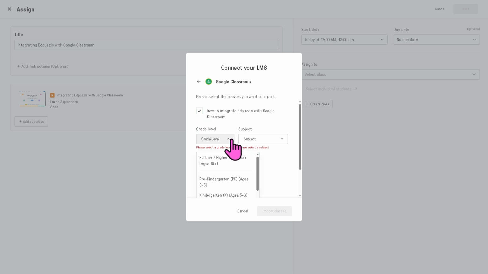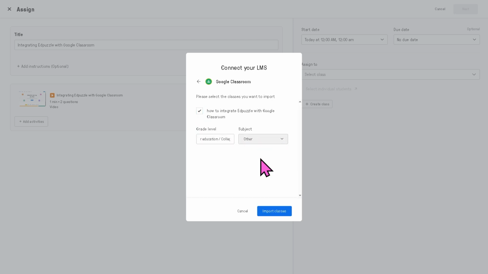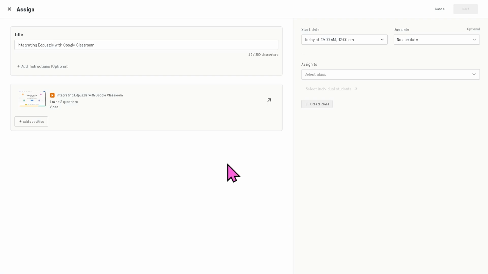You need to choose the grade level, for example, higher education, and select the subject. For now, I'm going to choose this and click the Import Classes. By doing this, you have successfully integrated Edpuzzle to your Google Classroom.